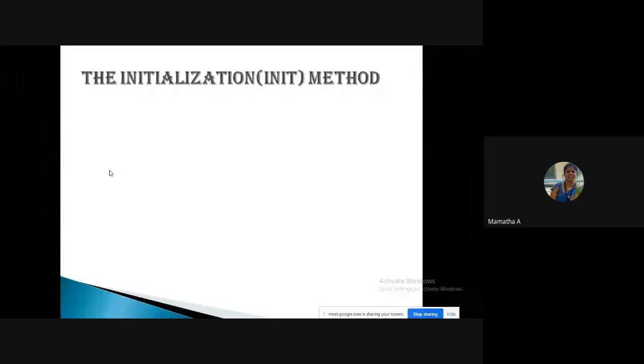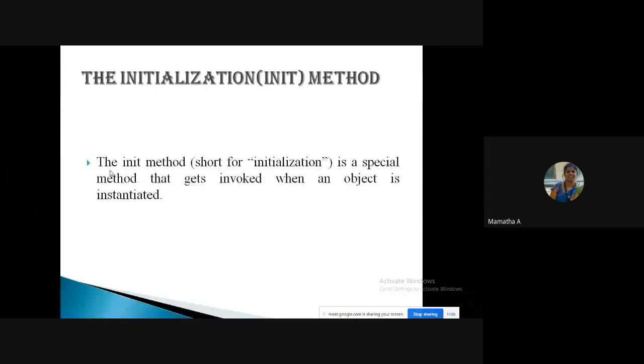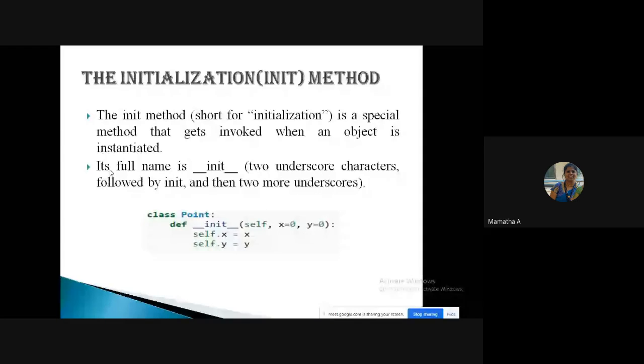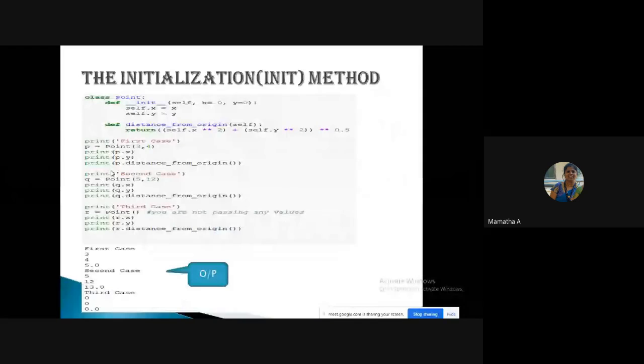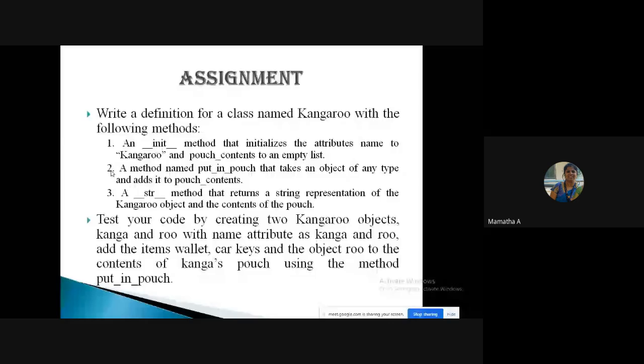The only difference is you should pass self. The first parameter should always be self. This is just the assignment for you all. Just try doing it. We'll discuss it in the next class.